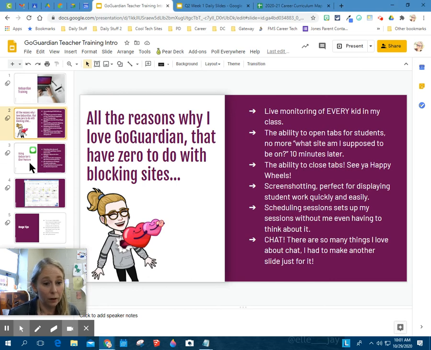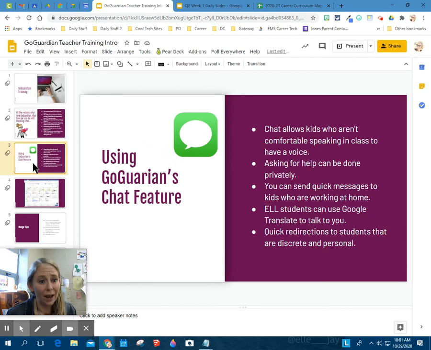But let me tell you about chat. Chat has changed the way my kids interact with me. I have kids that don't want to talk. Maybe they're just quiet. They'll send me messages in chat. I have kids who ask me for bathroom passes through chat because they don't want to talk in front of the other students.